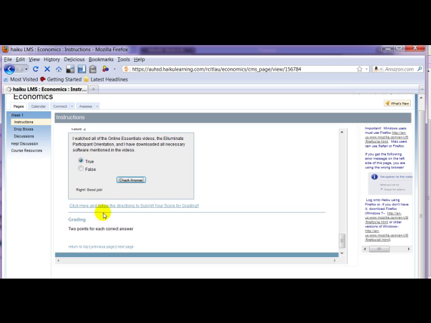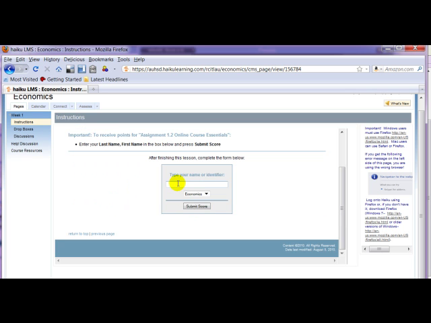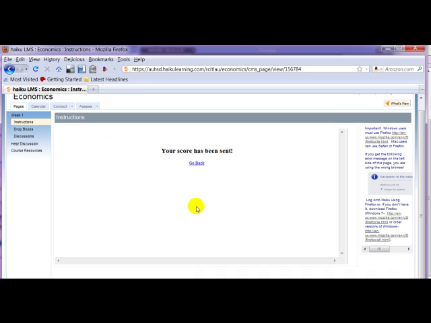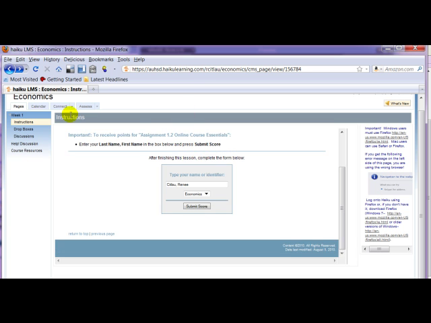And then after you do that, where it says click here, you need to click here, and then you will put your last name. Be sure you put your last name first, and then your first name, and choose Submit Score. So you need to click in both of those places in order for your score to be sent in to the teachers for them to grade it.